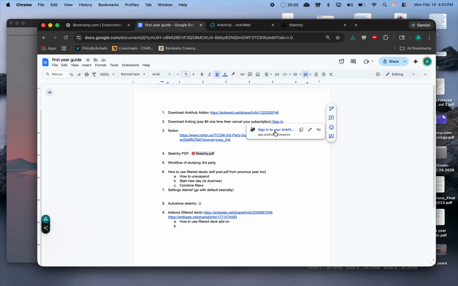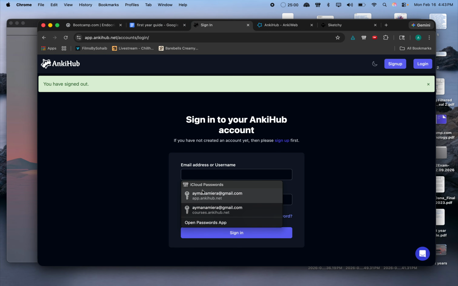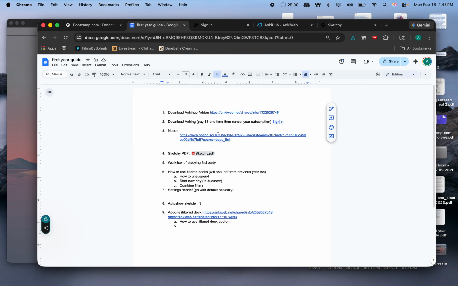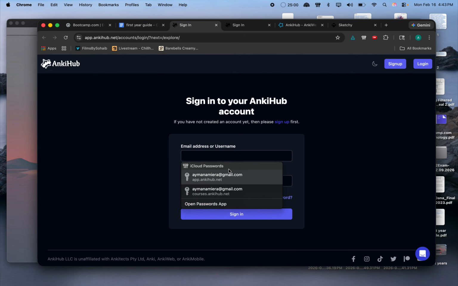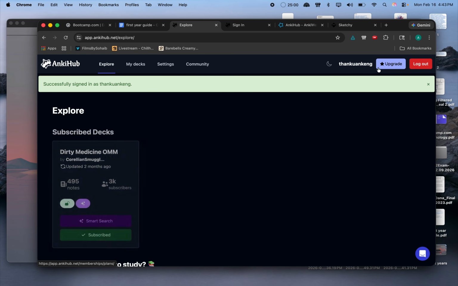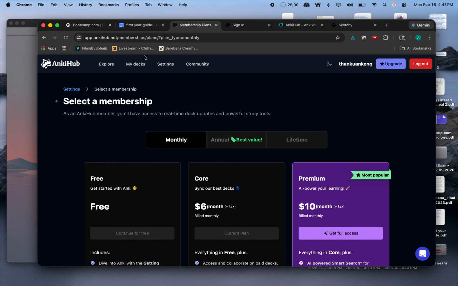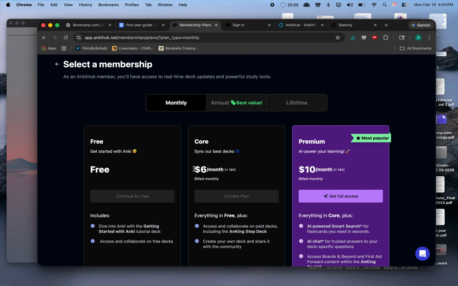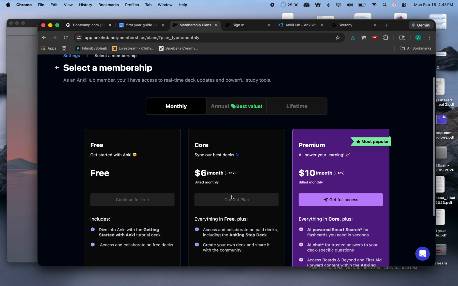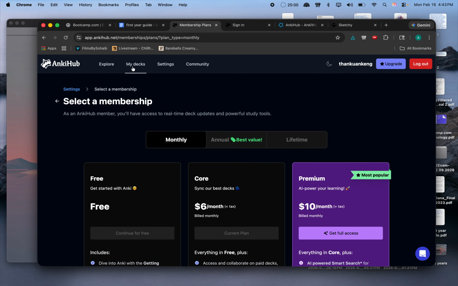We're gonna go to the ankihub website. I'm gonna log out. It's gonna show you this. You're gonna type in, boom. You're gonna sign in, and then you should have a thing that says upgrade over here. You're gonna go to monthly, specifically monthly, not annual or lifetime, monthly. You're gonna go to the $6 plan. You're gonna subscribe to that, and then you're gonna cancel your subscription afterwards. So you're gonna hit the $6 monthly plan and subscribe to that.